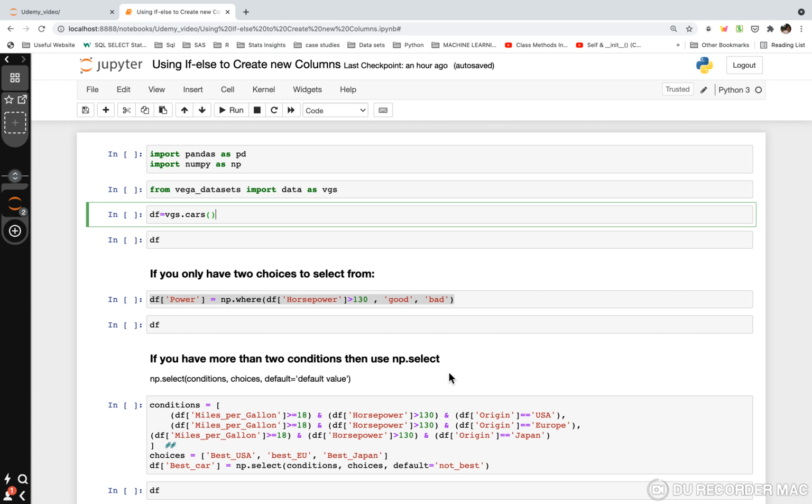In this tutorial, we will understand how to use if-else statements to create new columns. We use these if-else statements very often when you are creating new variables, or you want to extract some information from other variables and create a new column out of it, so that you can use it in your further analysis.